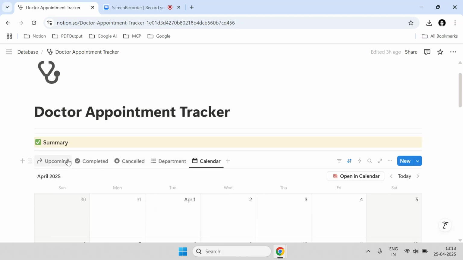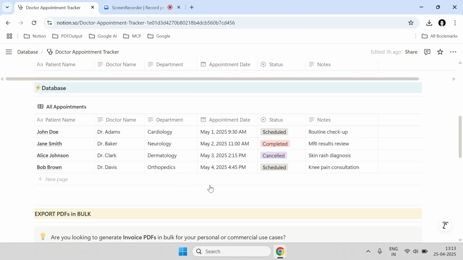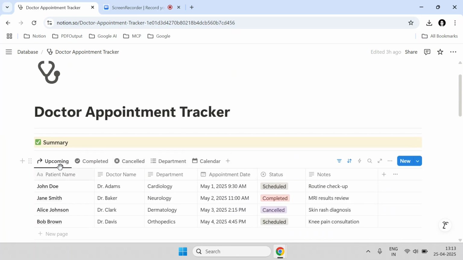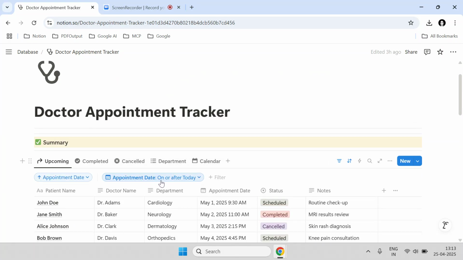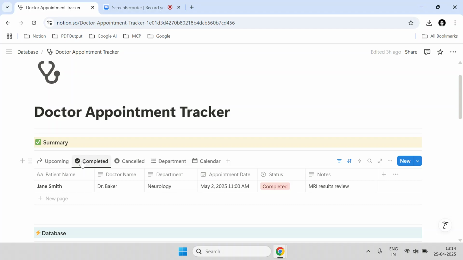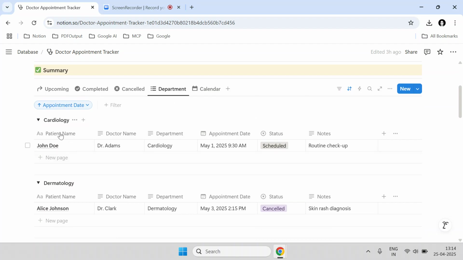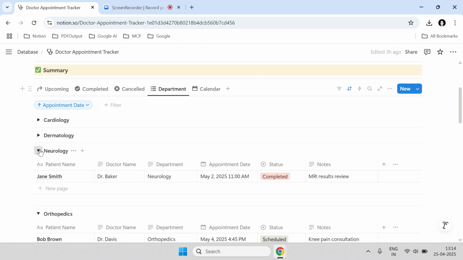And if you scroll to the top, we have created a summarized view of all the appointments that have been created at the bottom. First is the upcoming section, where we have defined all the upcoming appointments that are scheduled in the future. You can see all the upcoming appointments, and if you open up this filter, you can see the appointment date has been filtered as per today or maybe after today. Then we have a completed section, so it shows all the completed appointments. Similarly, we have cancelled appointments, and then we have appointments by different departments. So you can track as per different departments.